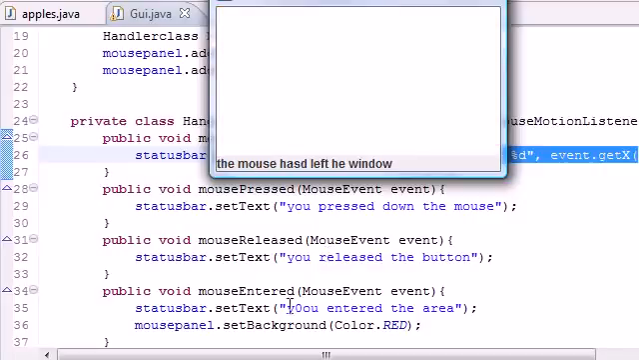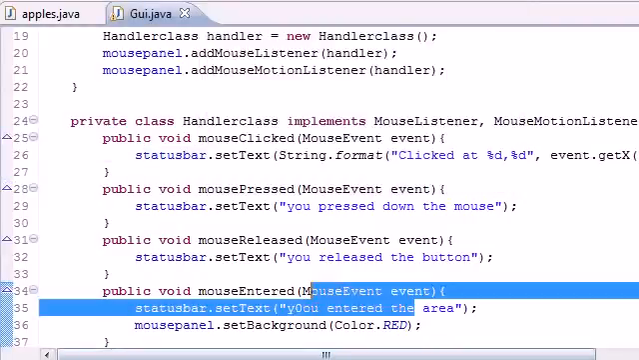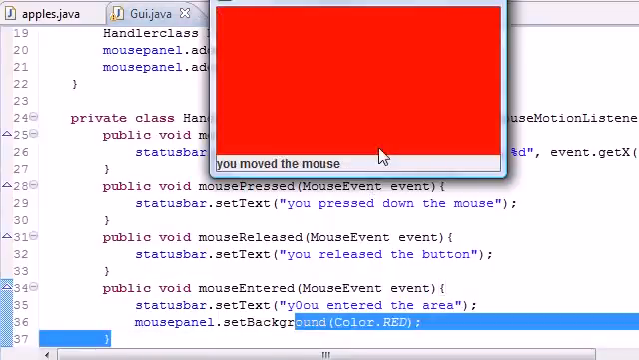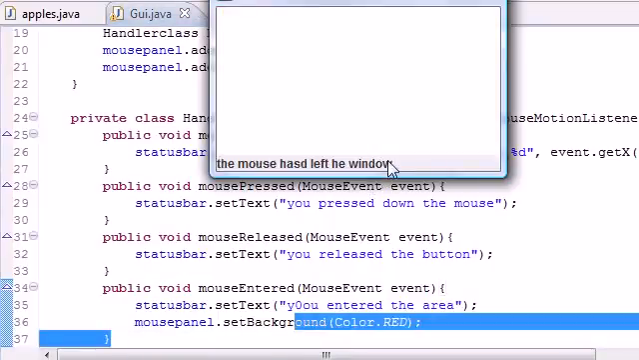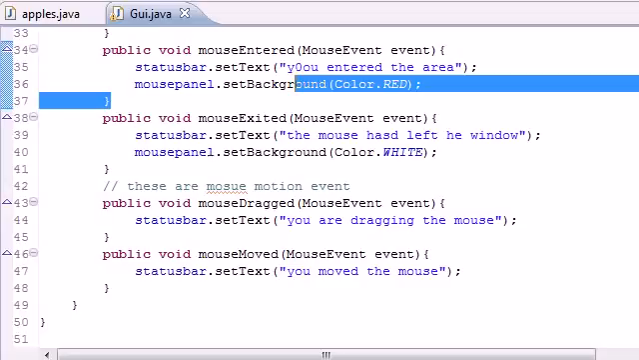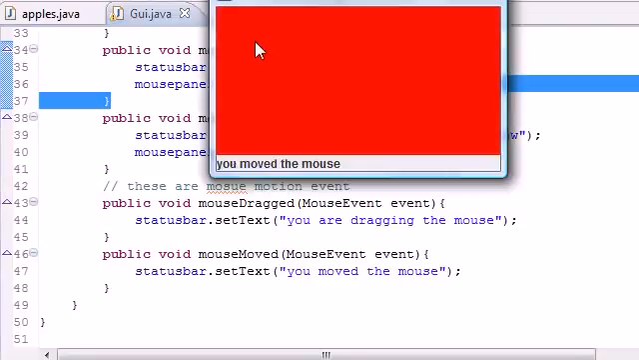And of course, when we enter the area, it not only says you entered the area for a short bit of time, but it also changes the color to red. Look at this. Not in, not in. Oh, I entered. I didn't come in yet. Oh, I just entered again. It's red. So now, what else did we do? Exited is white. It's the same thing. And the last one is dragged, which is holding your mouse button down. That way, we were able to set the status bar to you are dragging the mouse, and moving it without holding it down, you move the mouse.